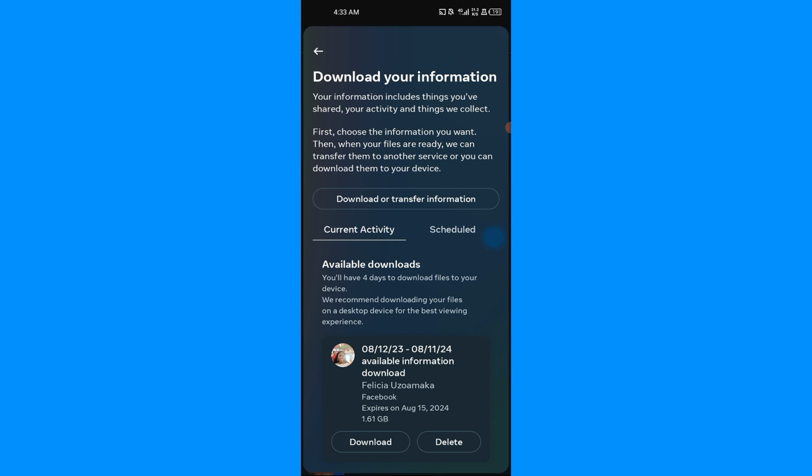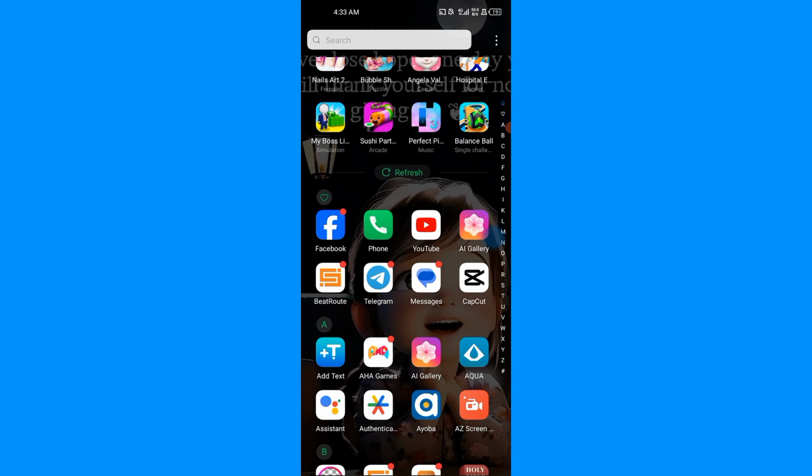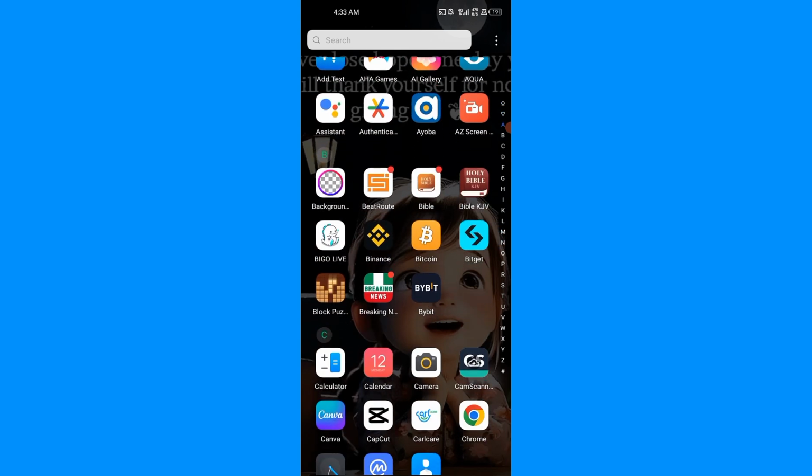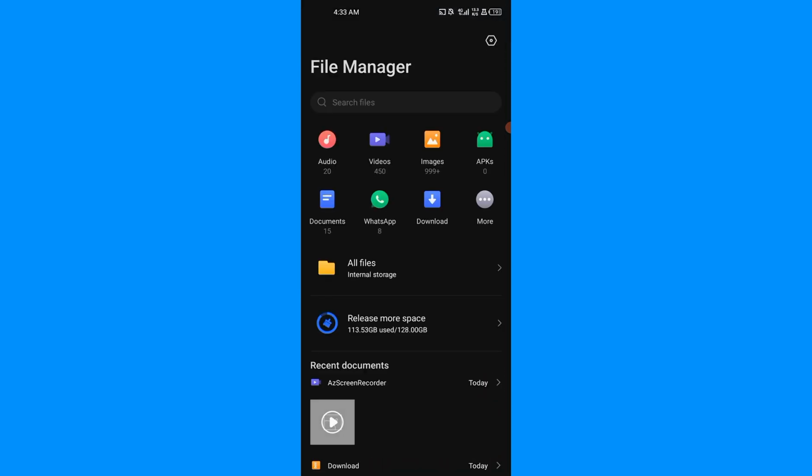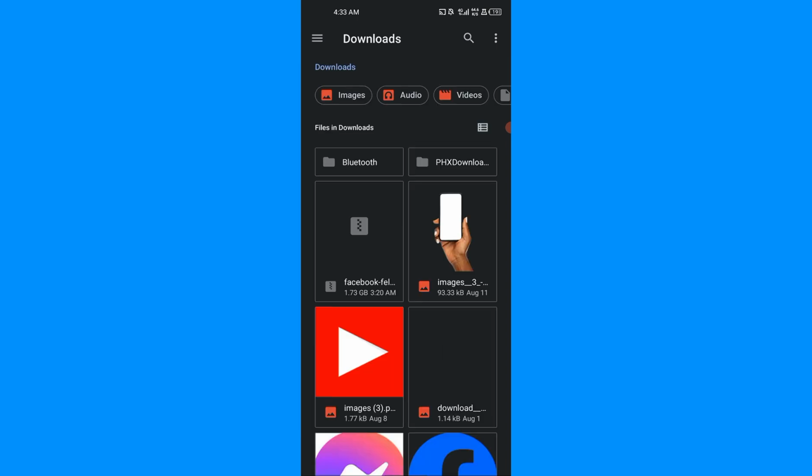Then you have to tap on your download. So when you tap on download, it will be downloaded to your file manager. You tap on download. Okay, look at it here.